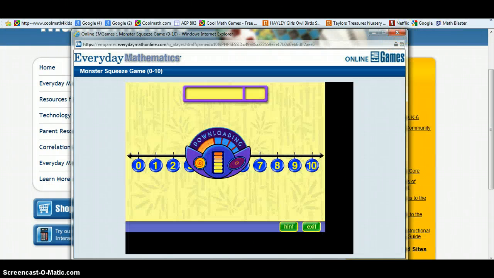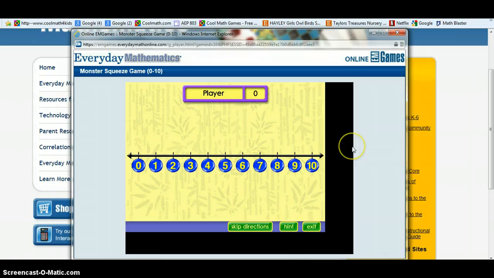There you go. Play the Monster Squeeze game. Here we go. The computer will secretly pick a number between 0 and 10 on the number line.